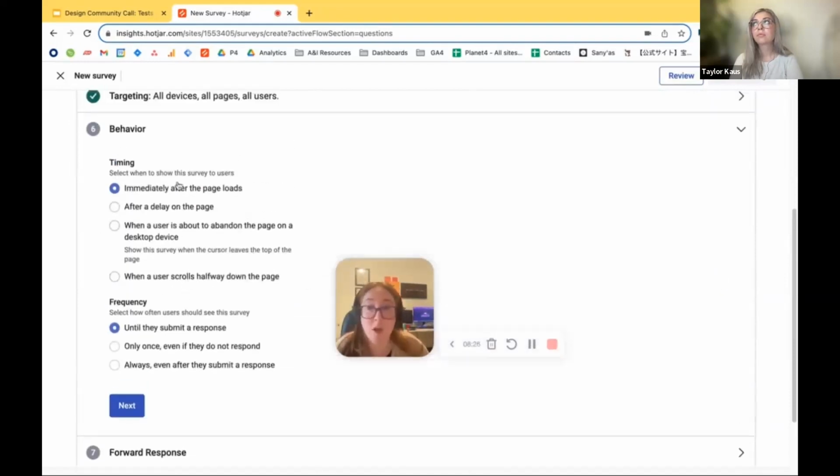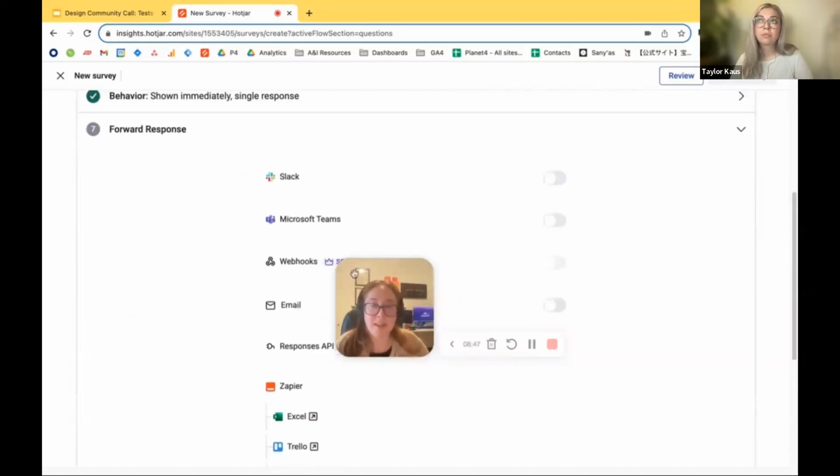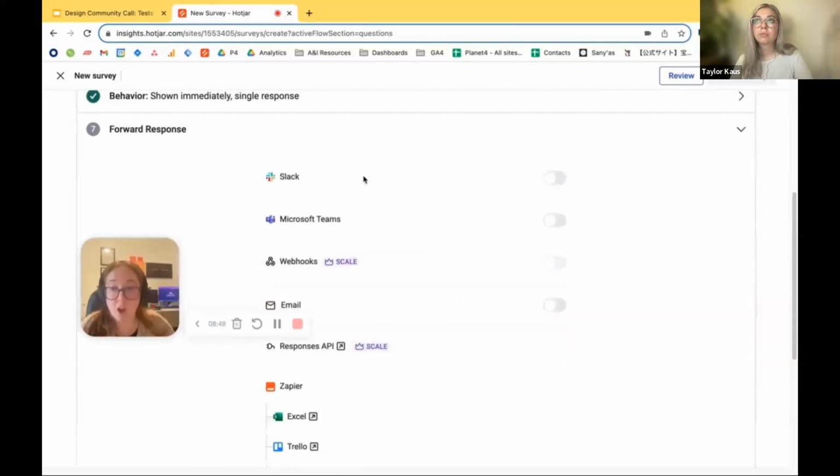You can also choose whether or not the survey will load immediately when the page loads, or after a delay, or when the user does a specific behavior, like if they're about to leave the page, and how frequently the survey comes up for the user. So if you want them to fill it out more than once, or just until they've submitted a response, or whatever that is. Then you can choose where you want the responses to go.